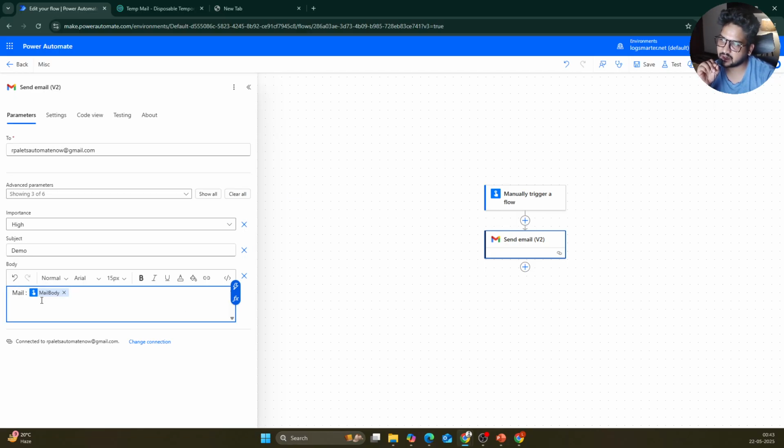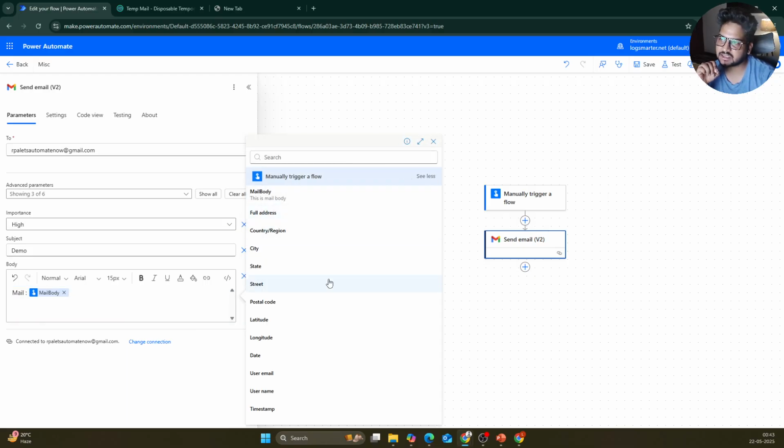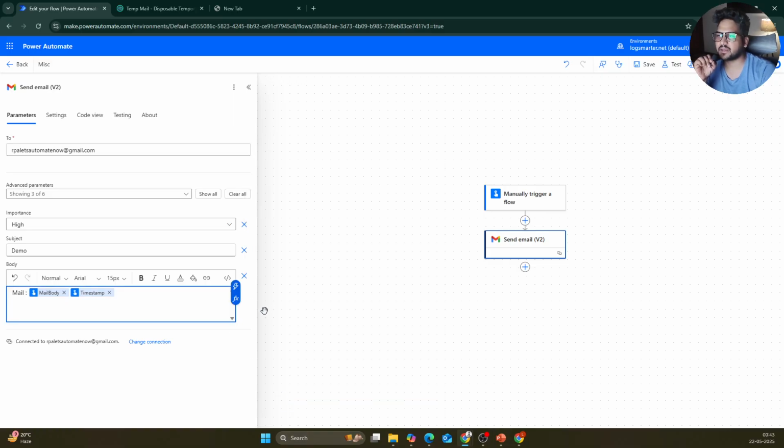We just select it and it will automatically show here. Again, another approach would be if you press backslash, insert dynamic content or insert expression. We will select insert dynamic content, and we can see what all details we can put in, right? So let's put the timestamp as well.